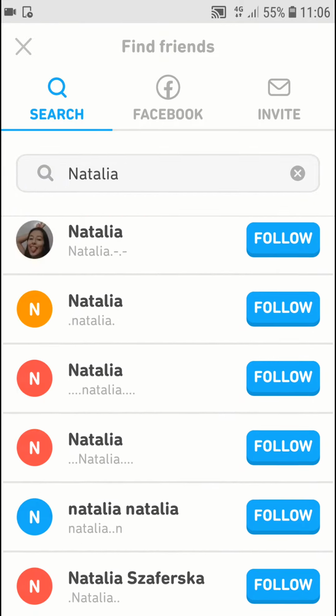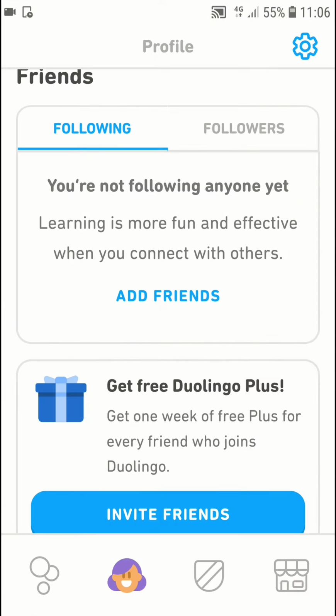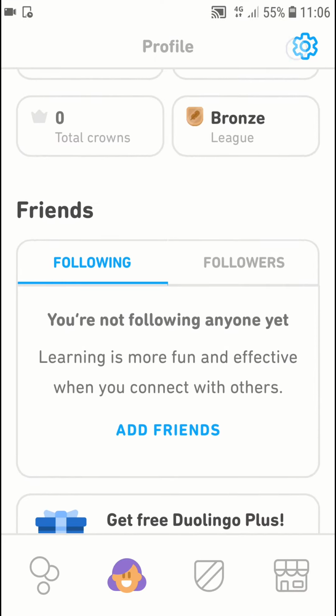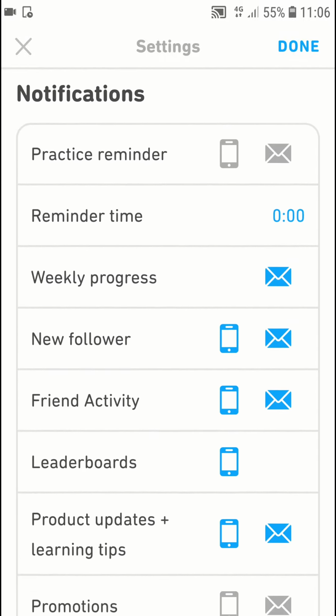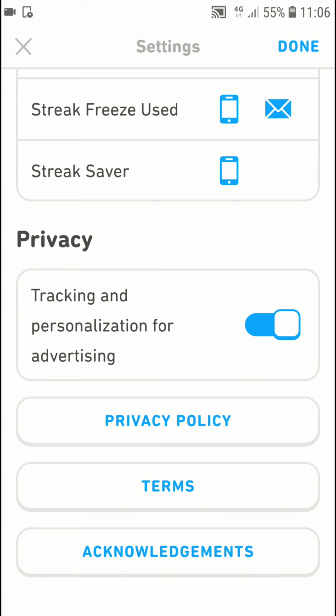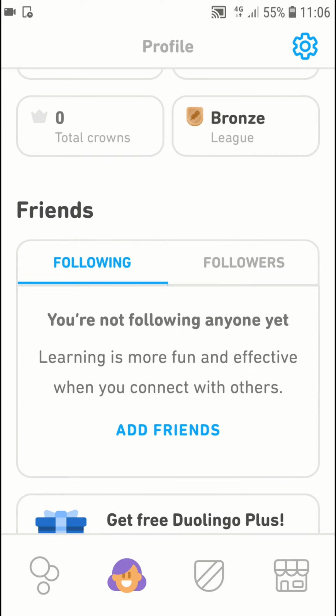So that's pretty much it, how you do it. And this is how you can add friends and how you can follow someone. When you go to settings, then you're gonna see progress sharing here and everything. And yeah, this is how you can simply add friends in Duolingo.